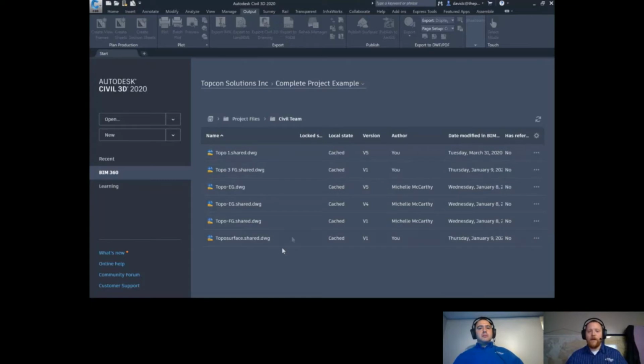Once you have that connection, you'll notice that these will populate in your home screen. Now, what I also like about this is it tells you whether this is cached on your local or not, what version it's in, who the author was, what date it was modified, and if this file has your references, because that's one of the big things that BIM 360 Design enables us with in Civil 3D: to carry those references with us into that design.